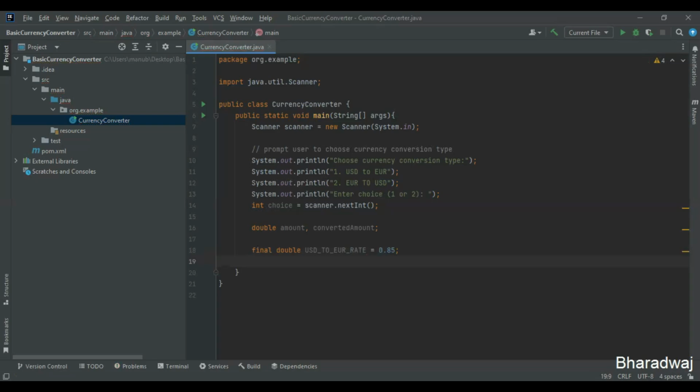So what we are doing here is we have defined the conversion rate from USD to euros. Next, let's define the conversion rate from euros to USD as well. I'll copy the same thing, the entire line, and paste it over here. Final double, and I'll change this one to euros to USD rate, right? So this one has to be 1.18.